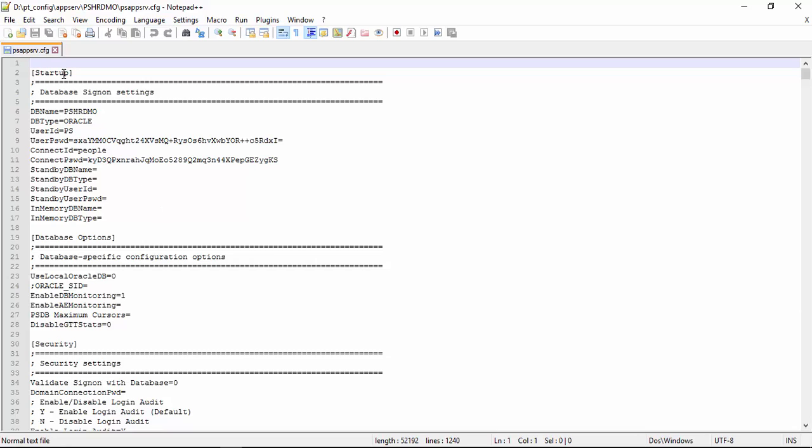The first section is startup, where you will find information about the database. You have database name, database type, user ID. This is the encrypted user password. Then you have connect ID and connect password, again encrypted. These are some of the parameters which can be used for advanced configuration, but this is how it looks by default.